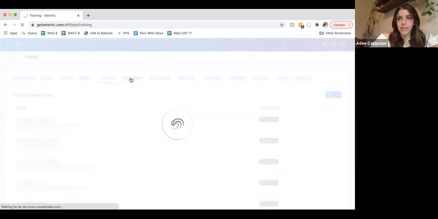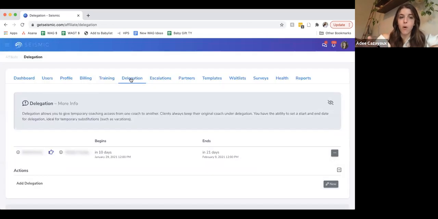Delegation is mostly for if you have more than one coach. So if a coach takes a vacation or they get sick, we have an opportunity to delegate. Let's say I'm going to delegate for Ashley, and Ashley's going on vacation, and it's going to happen in 10 days for 11 days. She's taking 11 days of vacation.